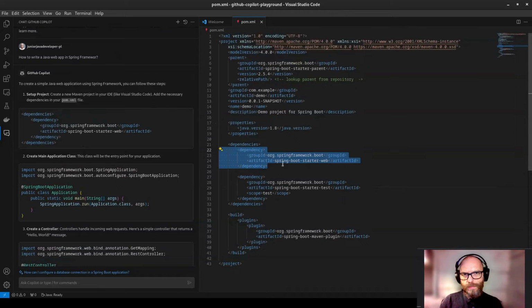But I will replace all the dots with the slashes. Okay, now I have folders. I'm the last one. Going back to the chat, I need a class with a name application. So at the end, I create file application.java.